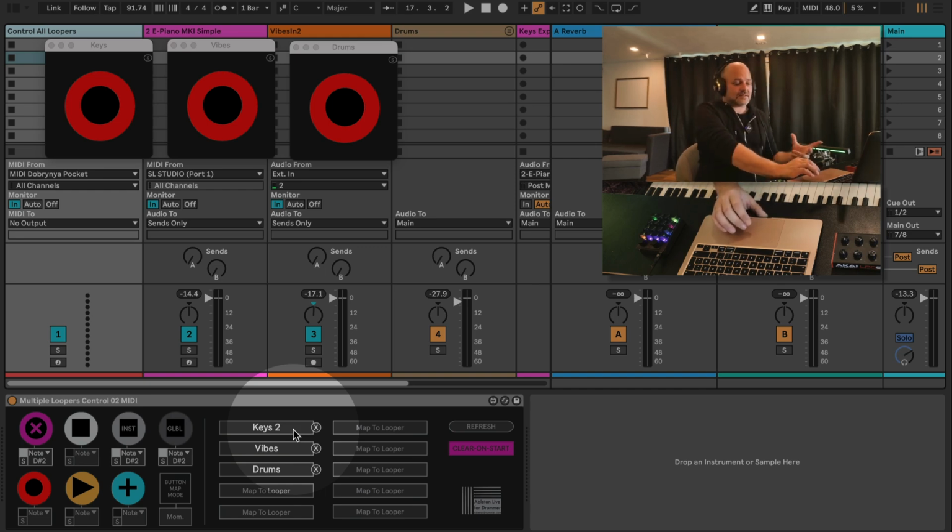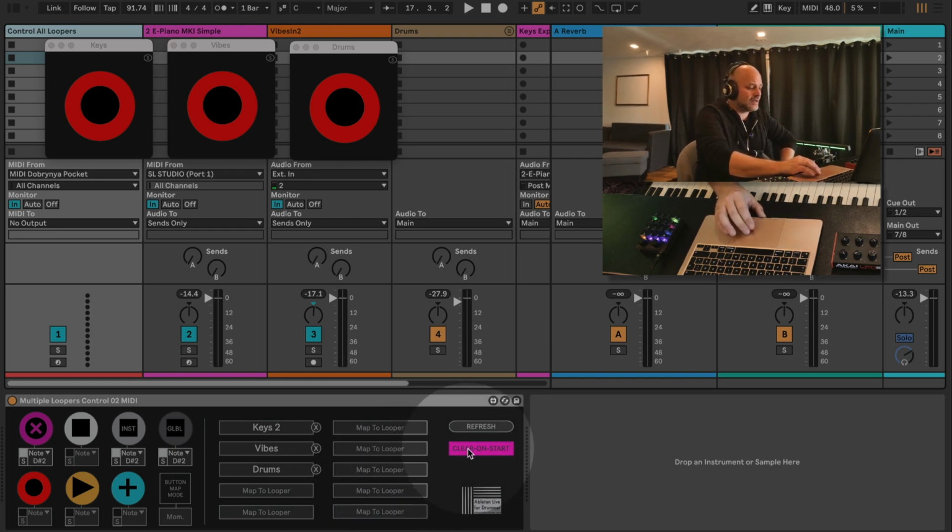So I can start from the top because all three loopers, and I can map up to 10 loopers to this device here, will be cleared, stopped, and the global transport is stopped here as well. I added the record, play, and overdub buttons here, just making sure.